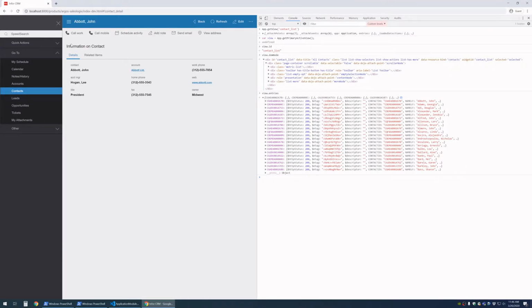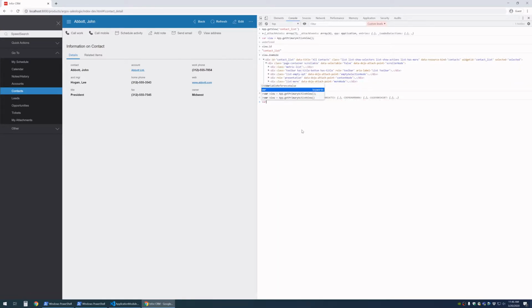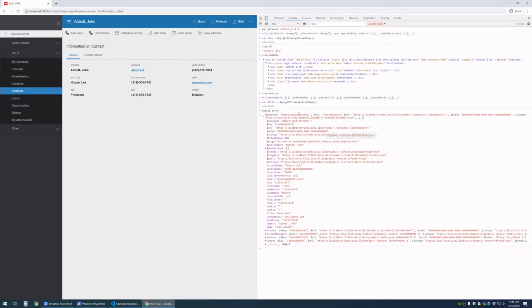So now let's go ahead and jump to the detail, and we're going to say var detail equals app.getPrimaryActiveView. And details use, instead of entries, which is plural, it's going to be entry. So this is the underlying SData entry that this detail view is bound to.